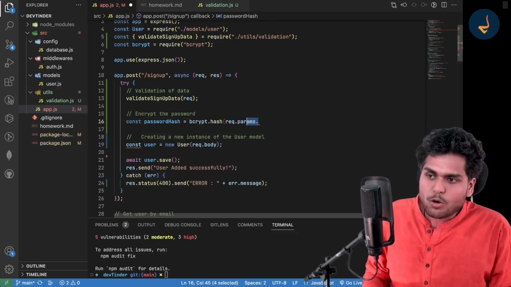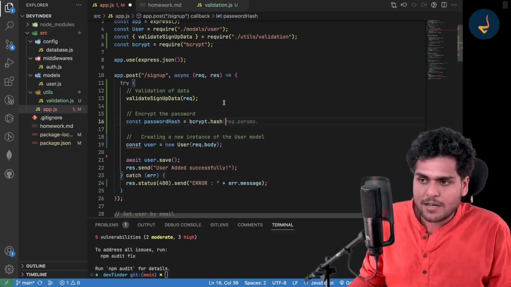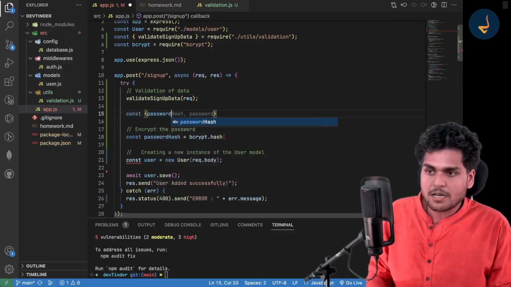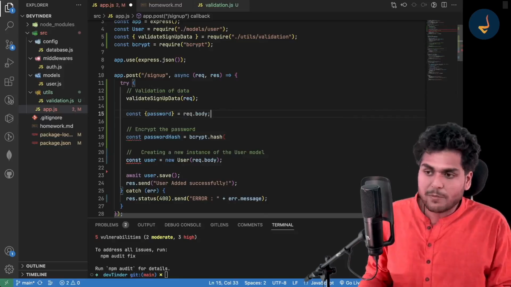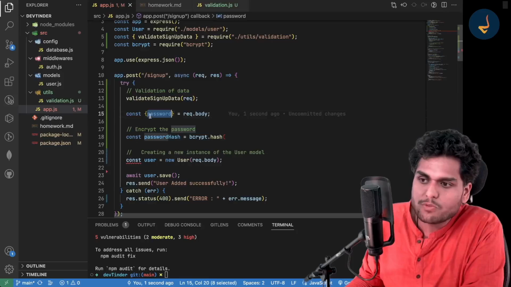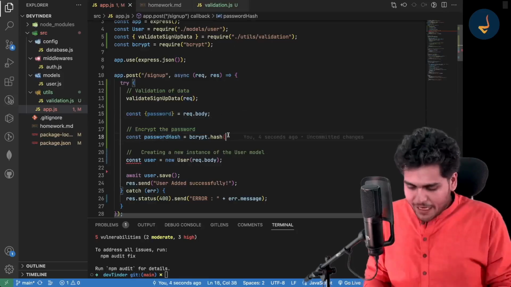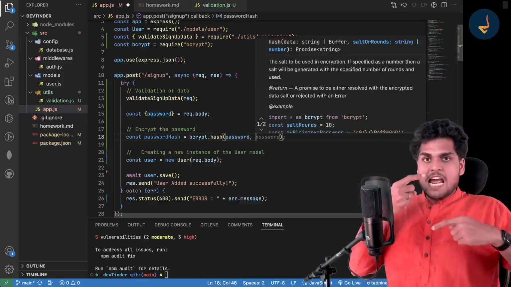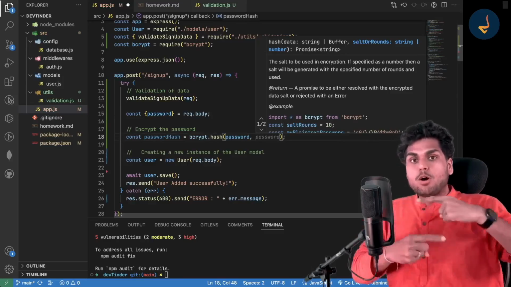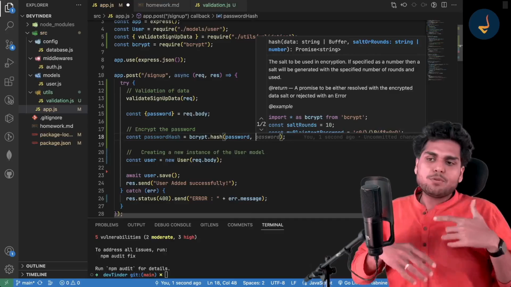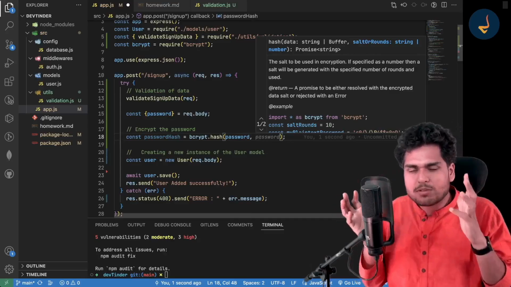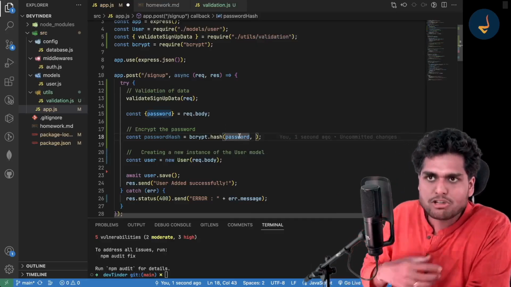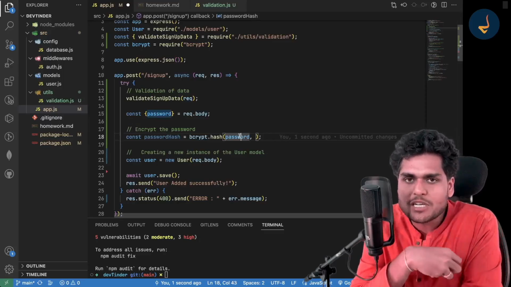bcrypt.hash, and then over here I will pass in password, right? Where is my password? I will get the password from here. Password is equal to, I will get this password from my request.body. Okay, so this password comes from my request.body. Over here I will pass password, right? And the second argument will be the number of rounds of salts. So basically if you read more about these hashing algorithms, to hash a password, you need some encryption algorithm.